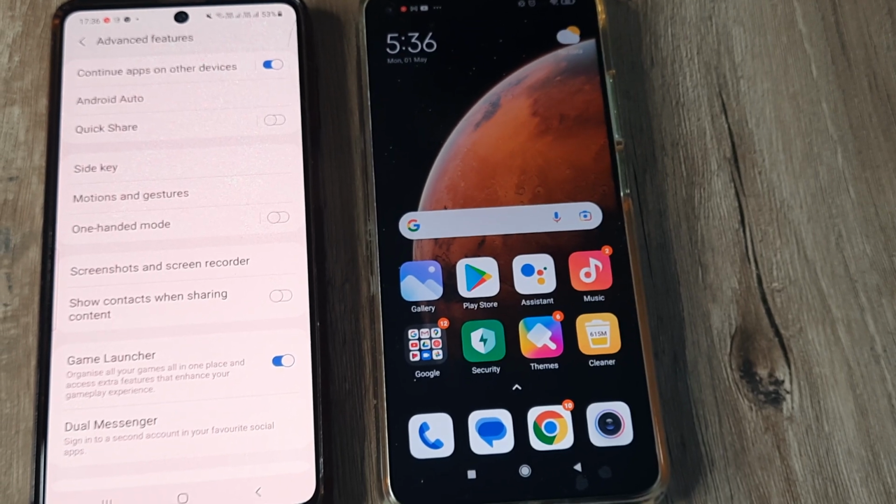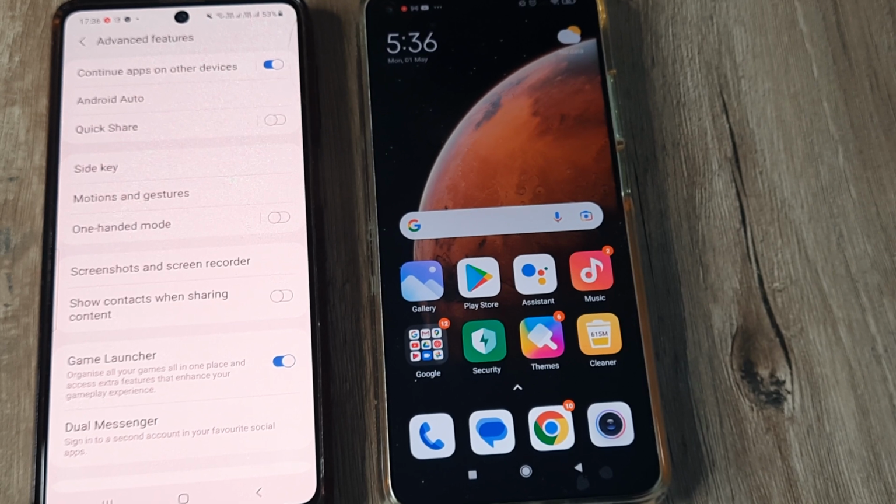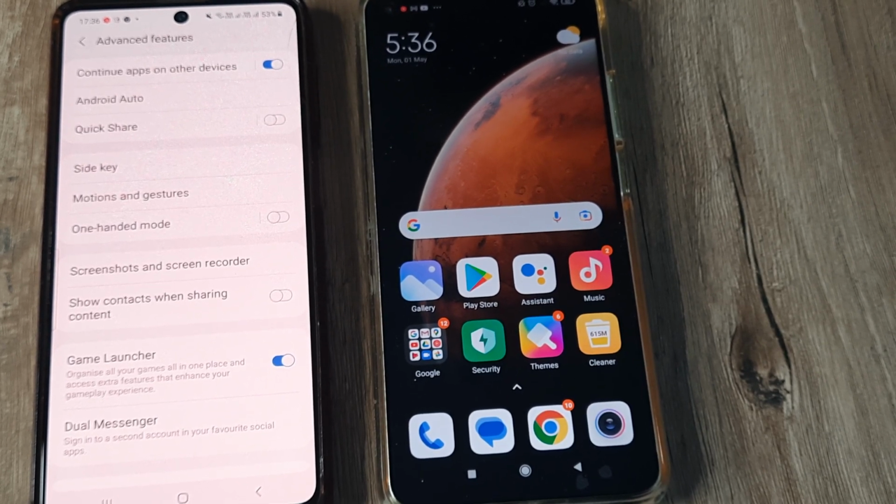So welcome back guys, my name is Amlan and in today's Make Knowledge Free campaign we look at how we can solve the dual WhatsApp contacts not appearing on an MI device.